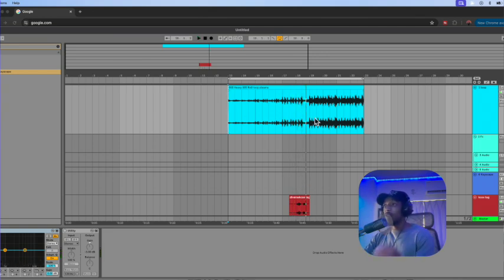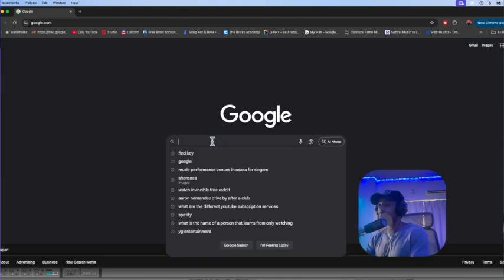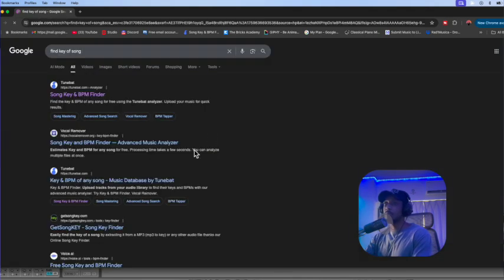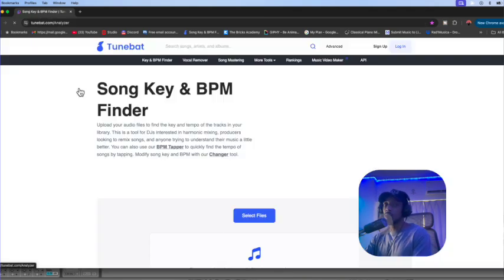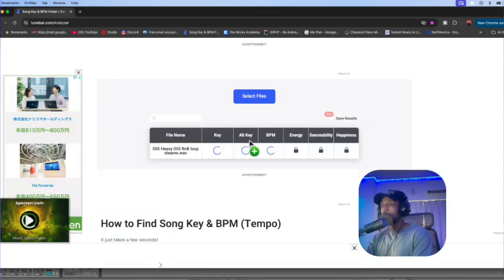That's the key. But if I couldn't play the keys, or I don't know how to figure out keys, I can always go to Key Finder on Google. Just do a Google search, find key of song, go to Tunebat. I always use this, so I can just drag and drop my loop right here into the website, and it tells you the key, and it also tells you the BPM. The alternative key is 6/8, but we're going to go with G minor.